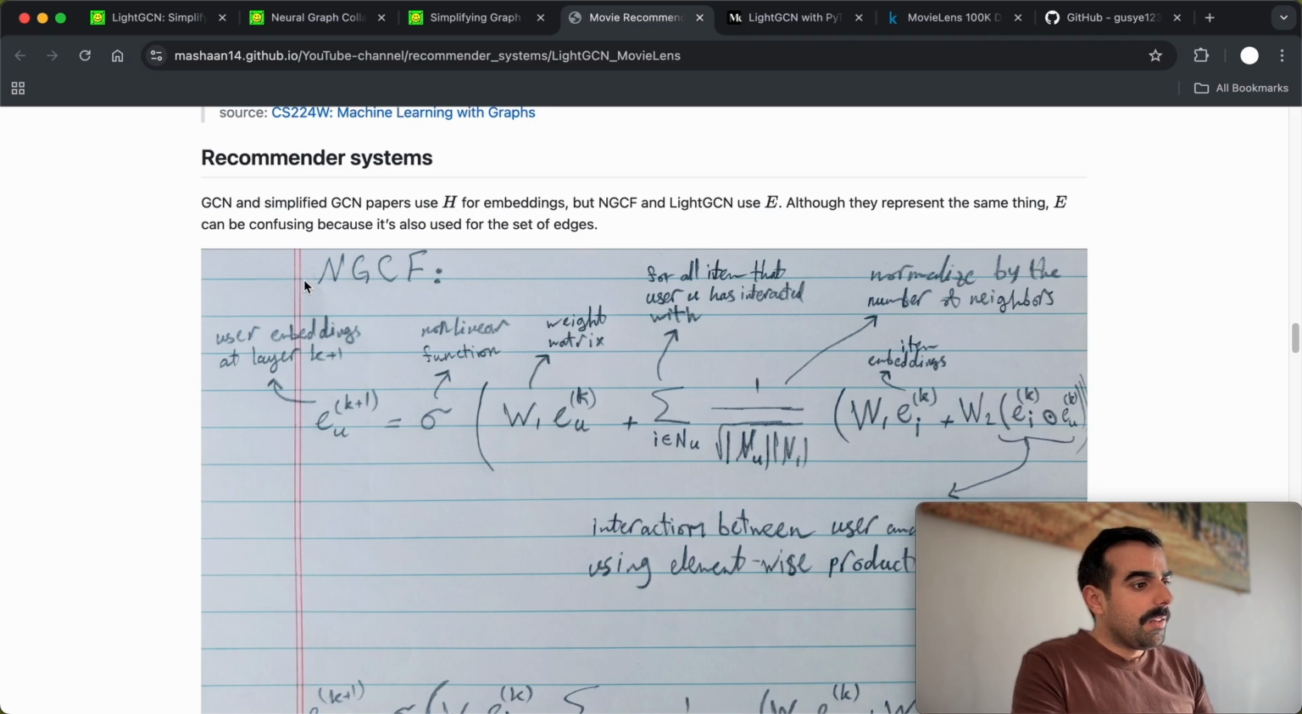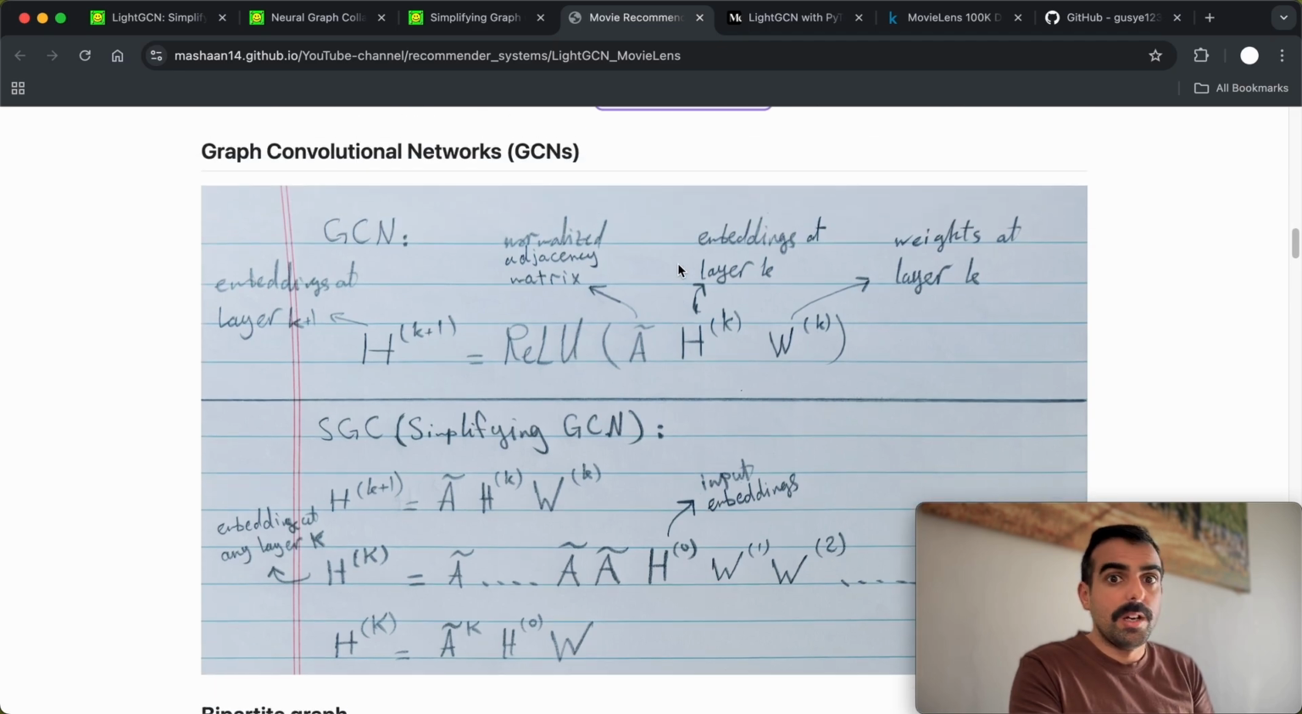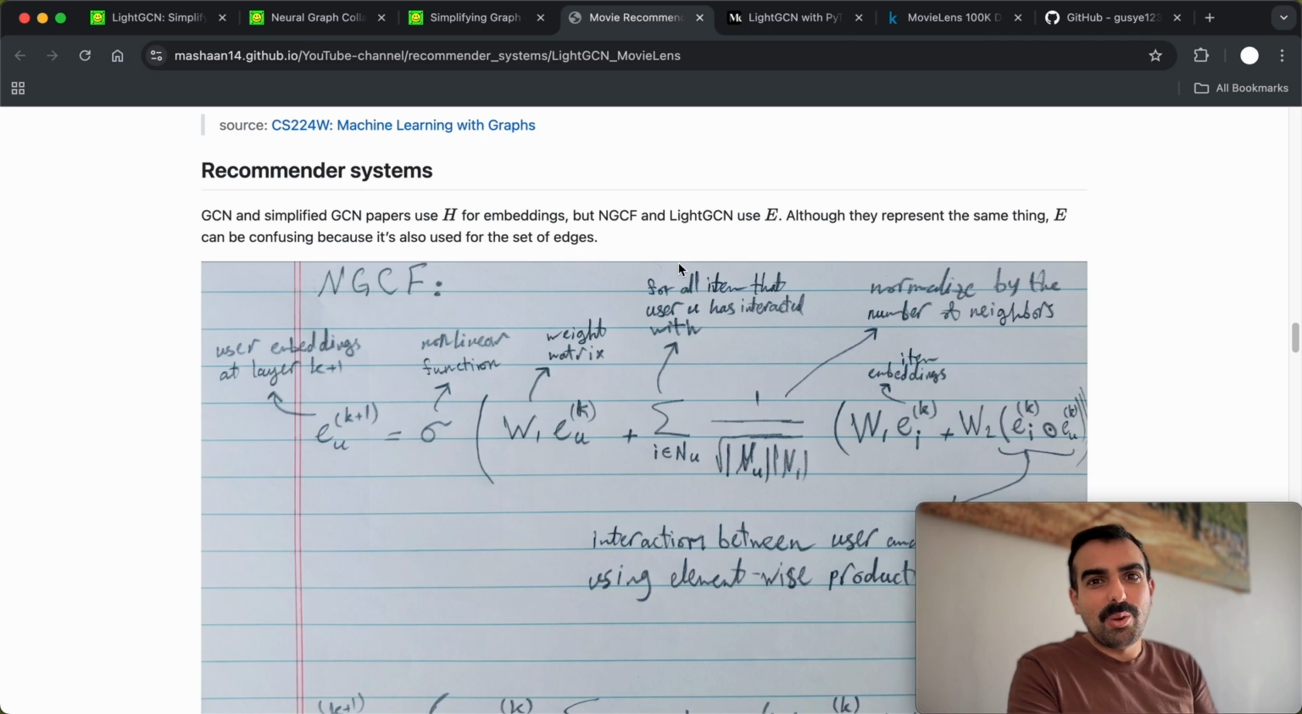And one note here is that in GCN, simplifying GCN and most GNN papers, including the gravitation, they are using H for embeddings. But in recommender systems, they are using E. When I looked at that at first, I was confused. I thought E is the edge set. It turns out that the recommender system papers are using E for the embeddings, and GCN, simplifying GCN and even gravitation are using H for the embeddings. It can be a bit confusing. It's always like that in papers.